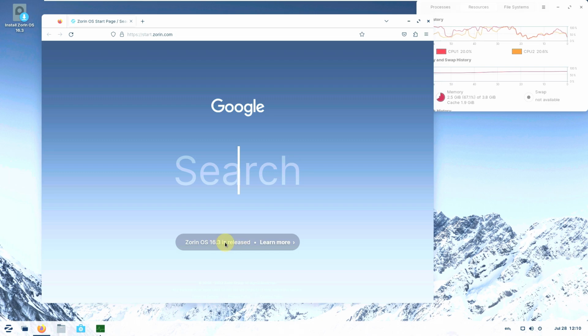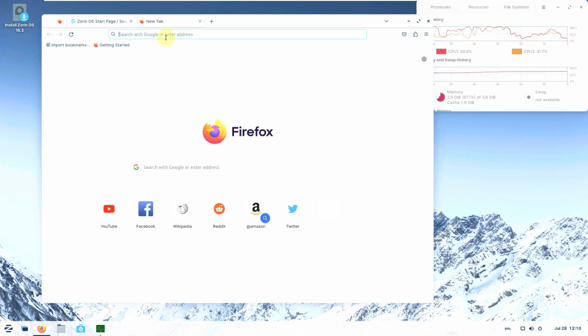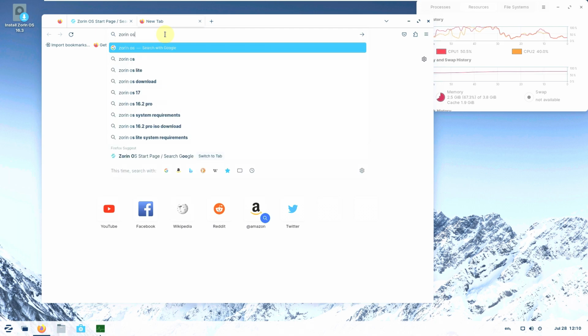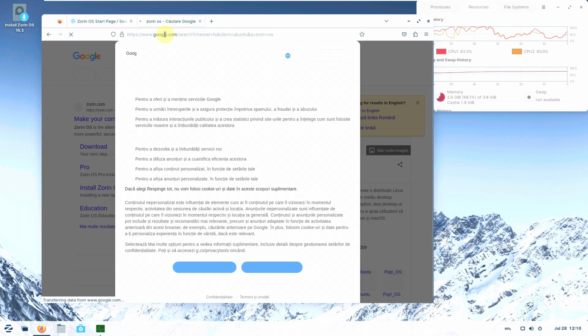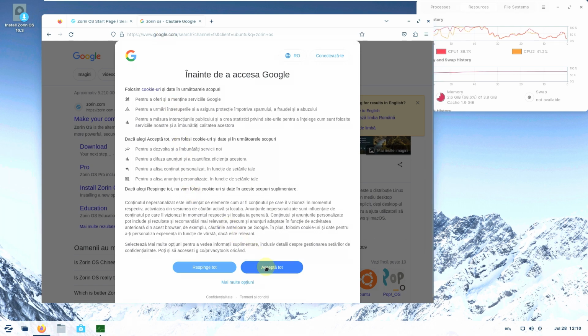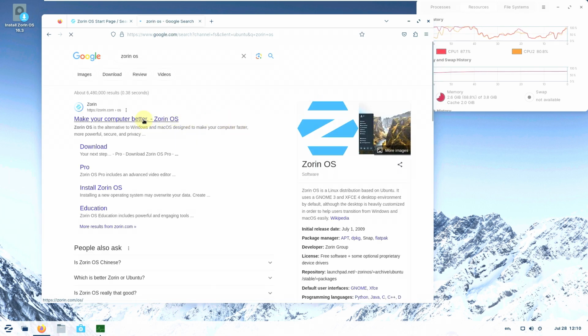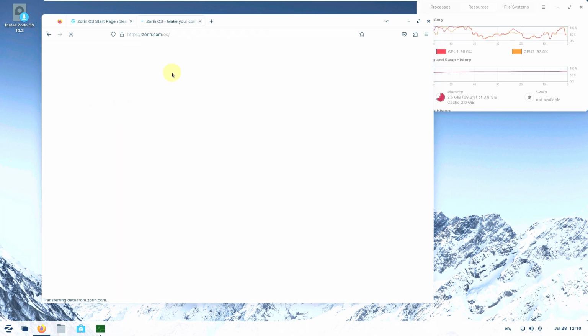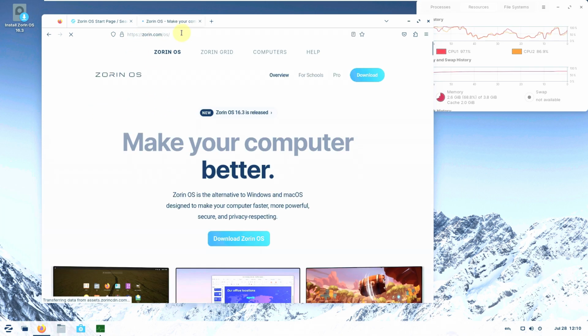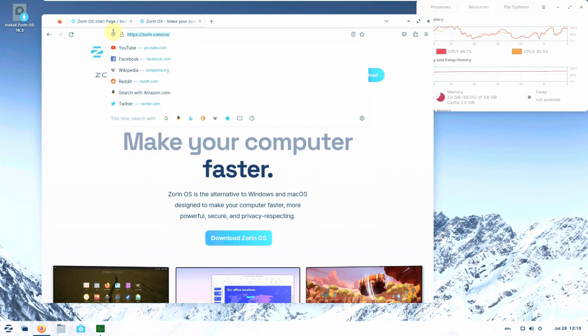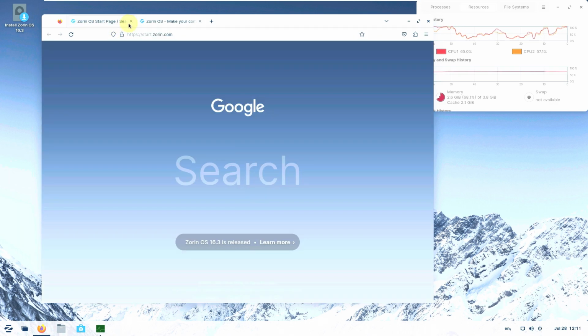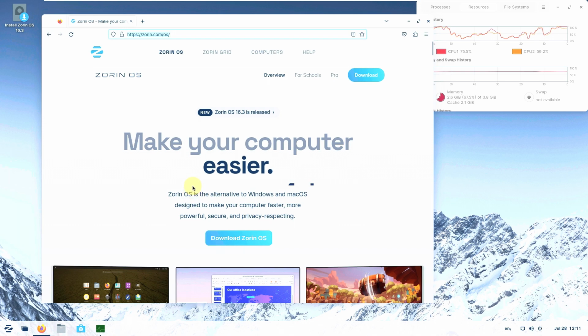So if you want, you can just click like that, or let's type in the search term, which is Zorin OS. You need to just type Zorin OS in your search engine or browser. Change to English. I'm using a VPN, so that's the reason it's asking me. So this is the official website, and this is the URL. You can just type in the URL to get to the website.